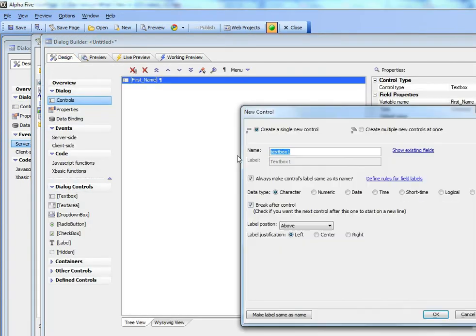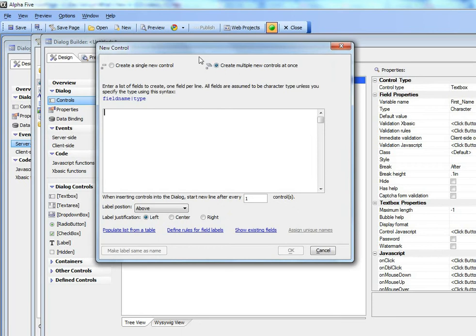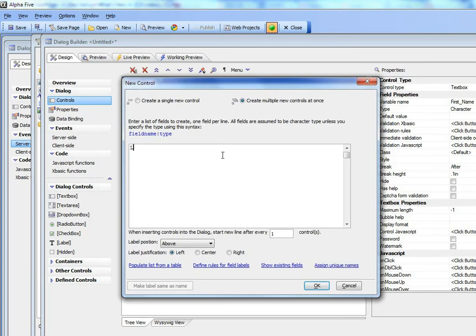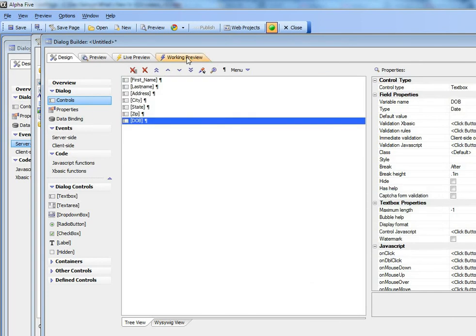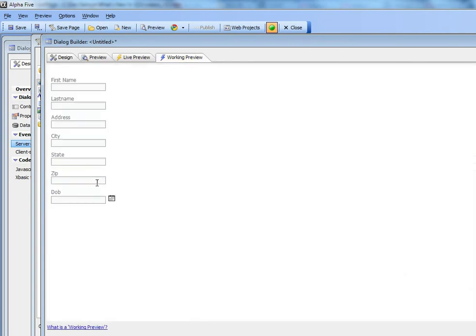Or when we go and add controls, we can add many controls at one time. So now we'll go here and we'll type in last name, address, city, state, zip, and then if we want to assign a data type to any particular field, we could do that. We could say date of birth, and we can make that into a date field over there, and then click OK. And now we've added several controls at once, and when we switch to working preview we can see our controls are over there.